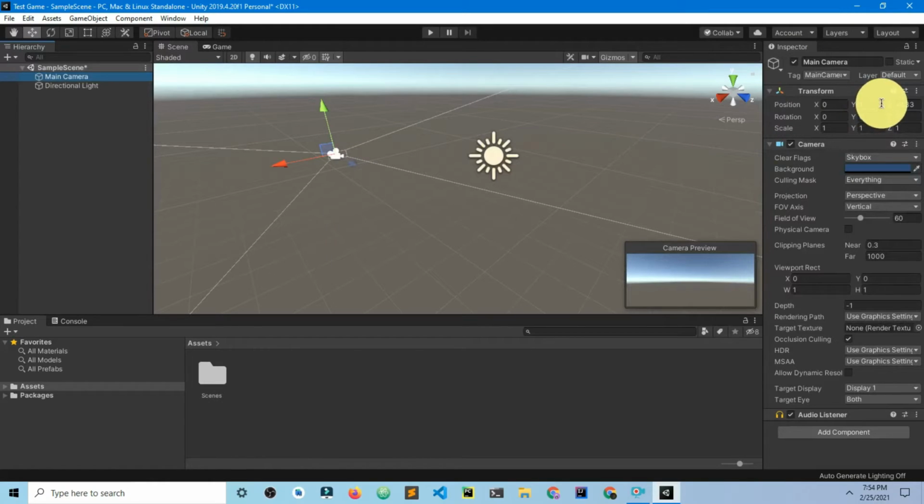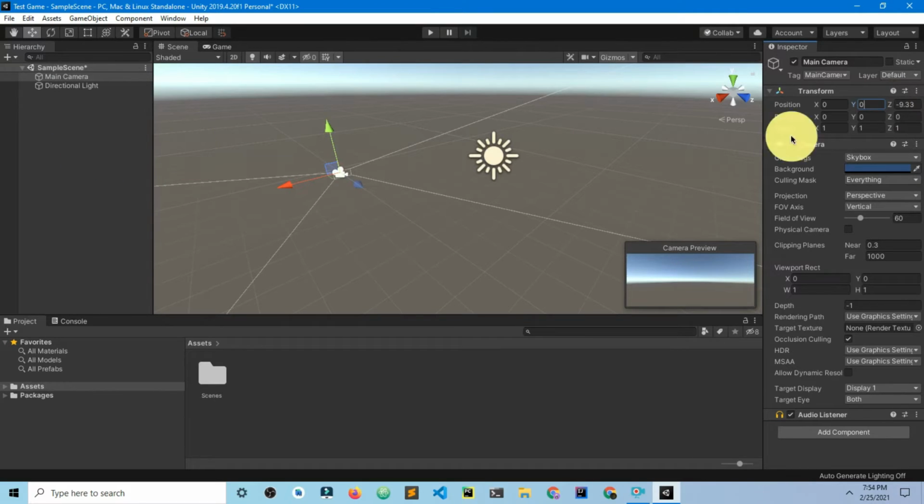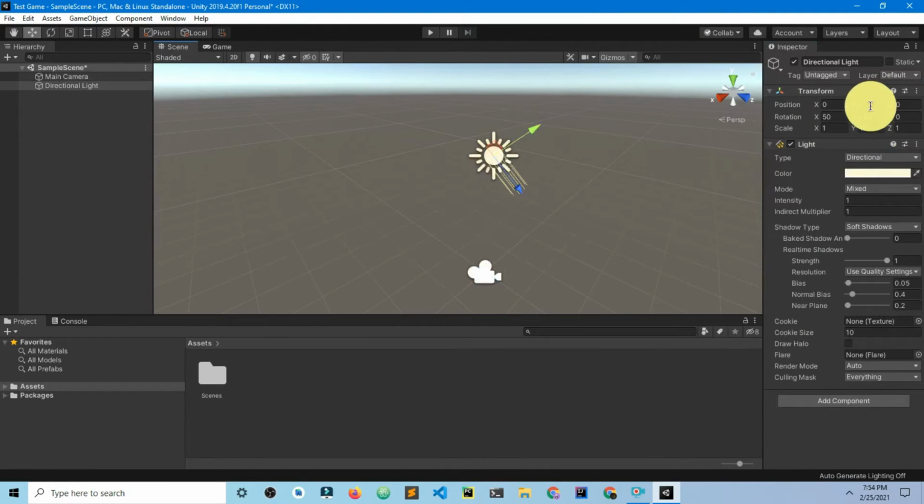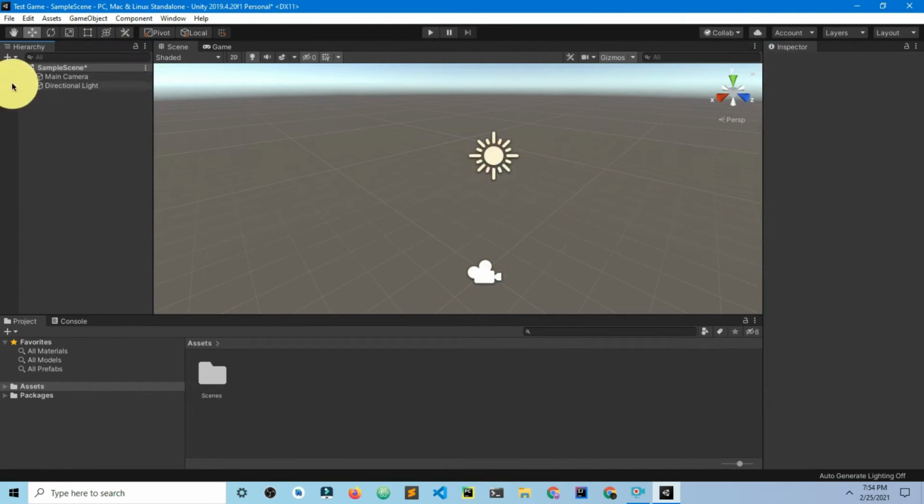I want its Y position to be 0, so I can move it to 0. I want it at 1, so I can do that also. So what I am going to do is set all to 0, and it's also in the same position.